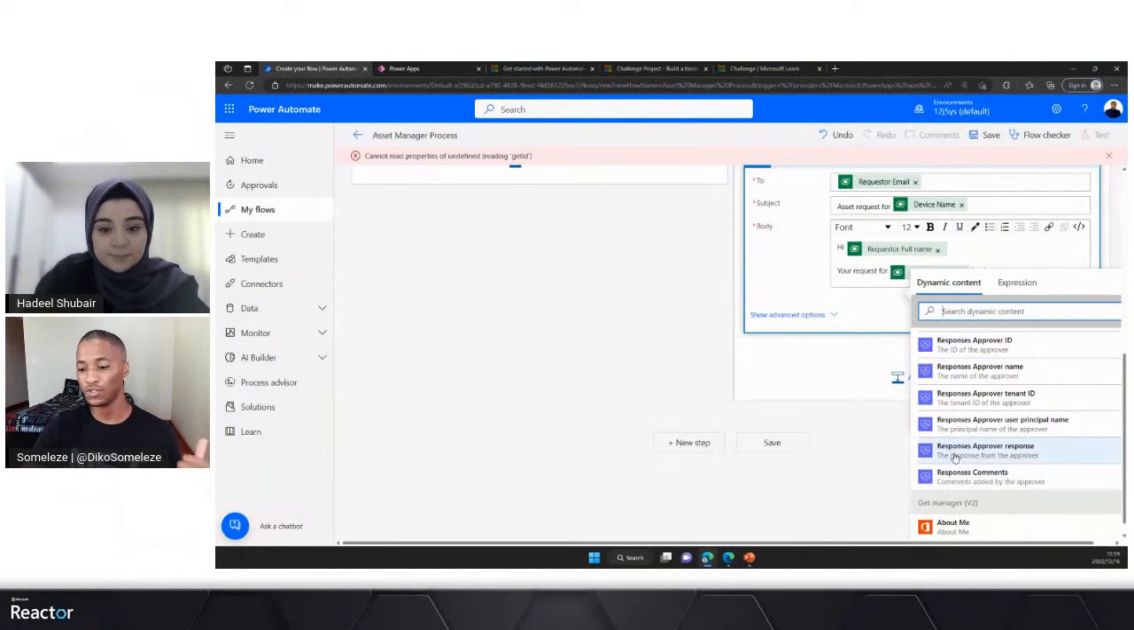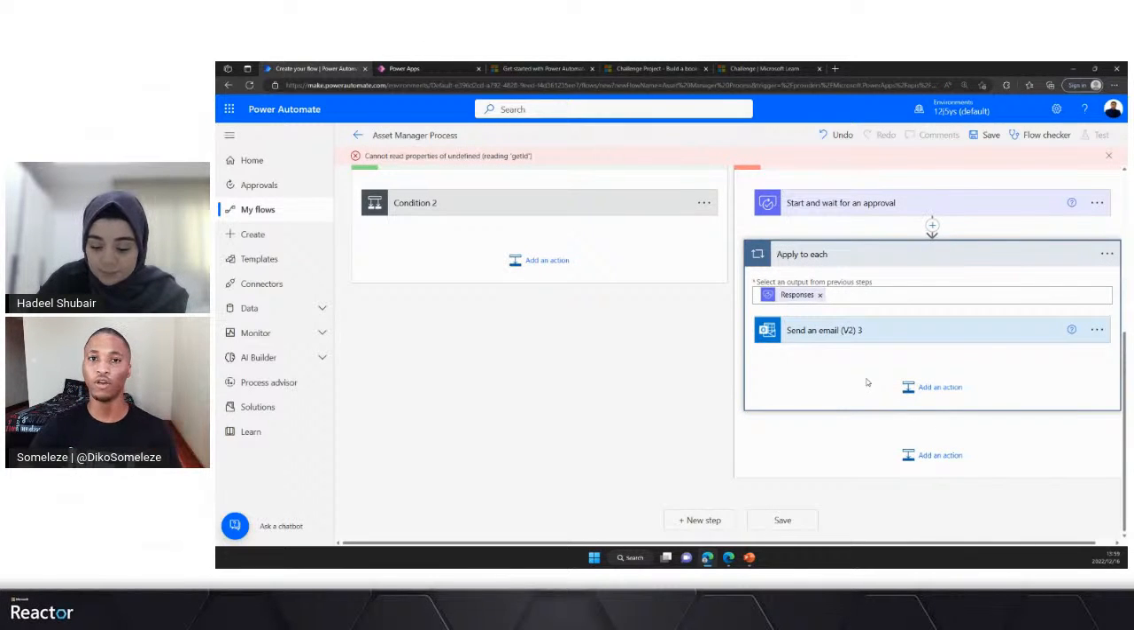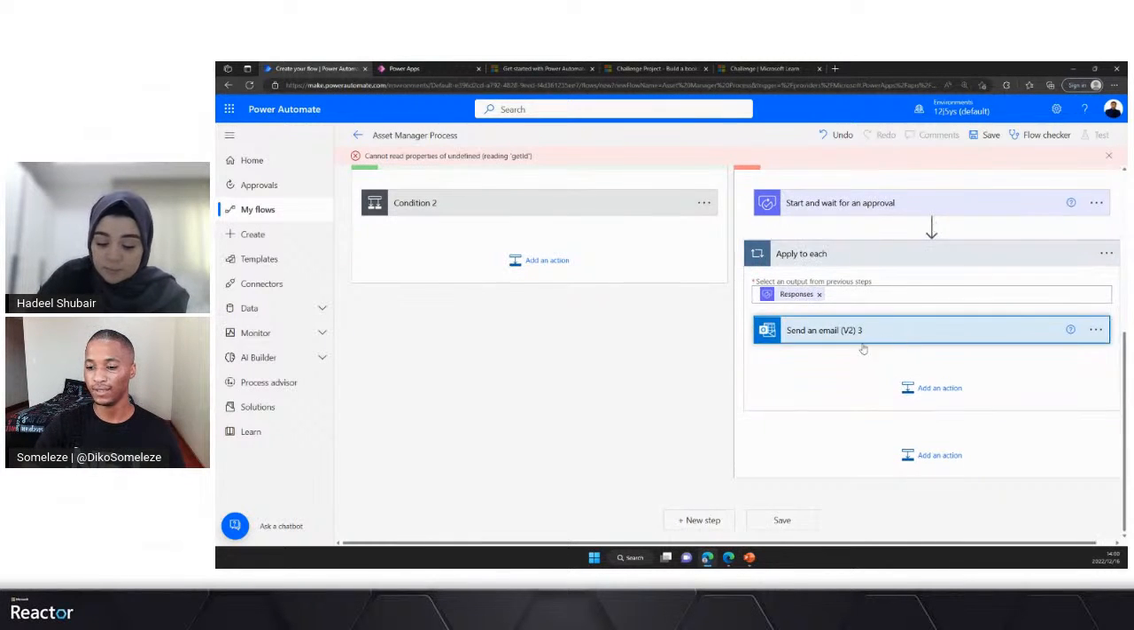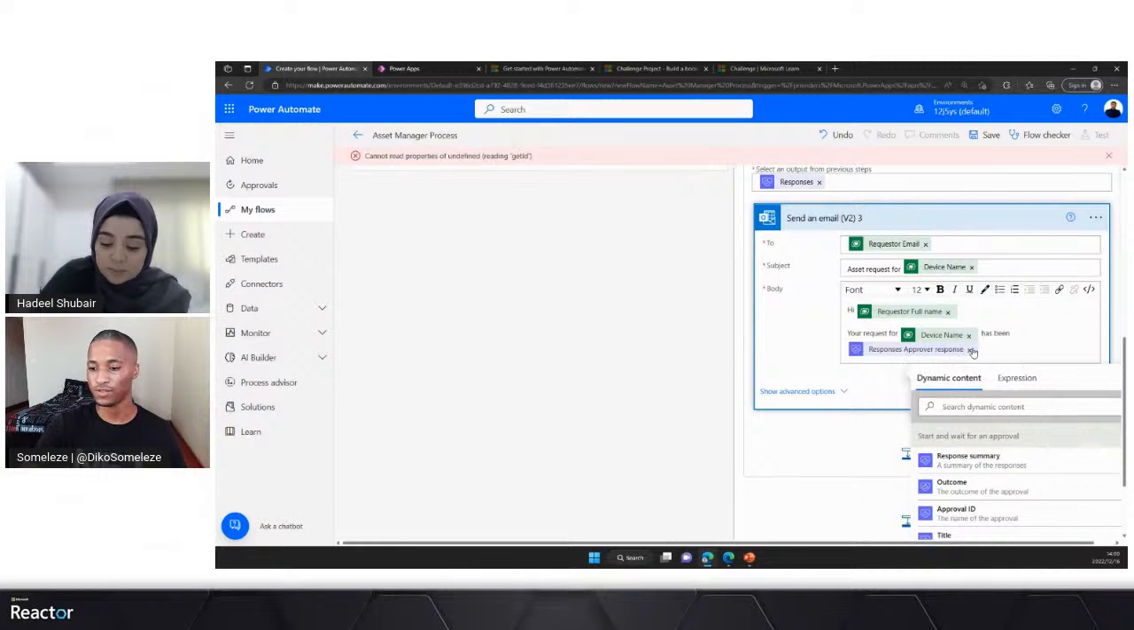We want the responses approver response. So we want the response from the manager. We want to see if the manager has approved or has rejected that request. So you're going to choose responses approver response. And then obviously, if there's more than one approval request, then it will put an apply to each, and it will loop through all of those responses. And then you see it says approvals, responses, response.